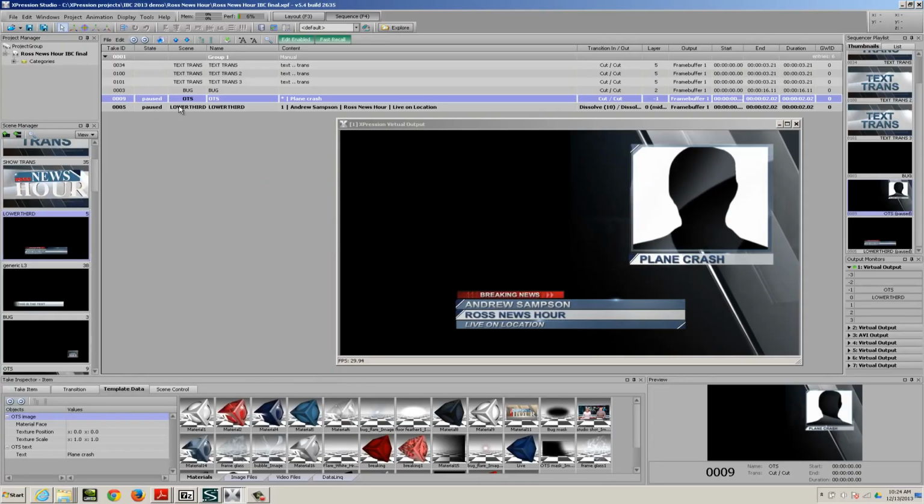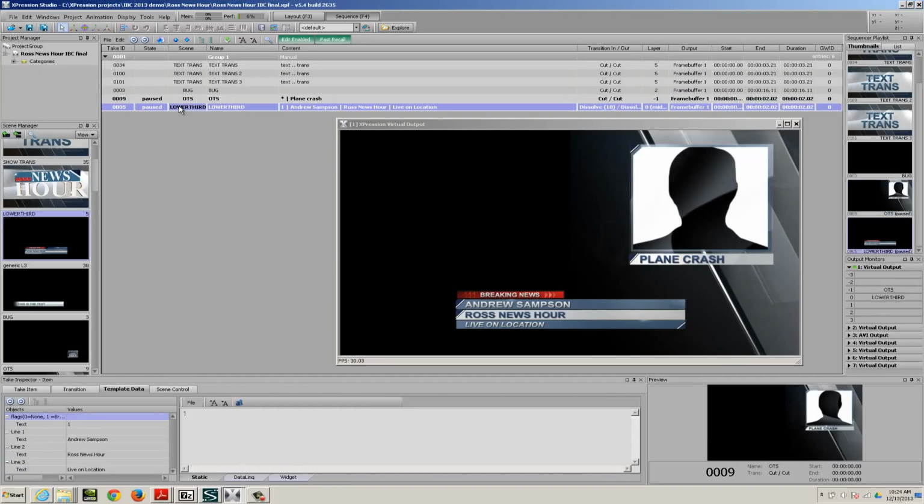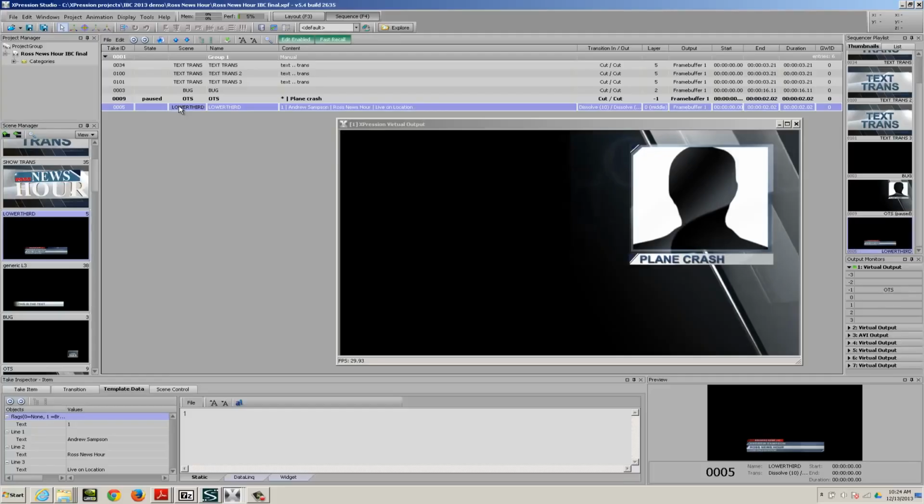If I just want to remove the lower third, I can just advance the sequence to that lower third item, hit the minus key, and that will only clear that one specific graphic. So very important to remember that. The minus key just clears the item that you have selected in the sequencer.